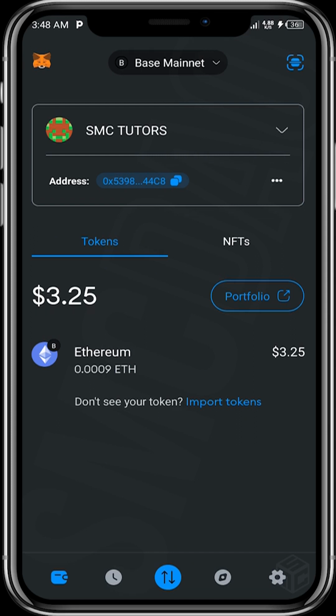So guys, this is the process of how you can fund your Metamask wallet with Ethereum on the base chain from your Binance app. I hope this video has been helpful, guys.